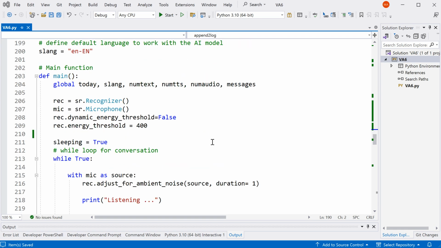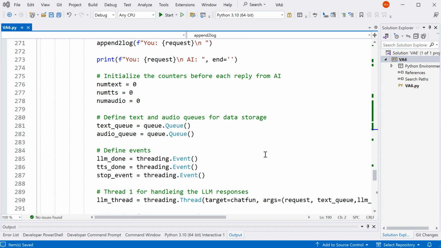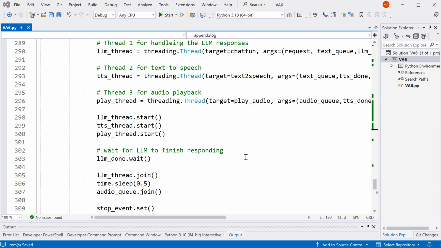This main function is pretty much the same as before. I'm going to skip this part here. Please check my previous video to understand this part of the code. I'm going to put a link in the description below to my previous video.